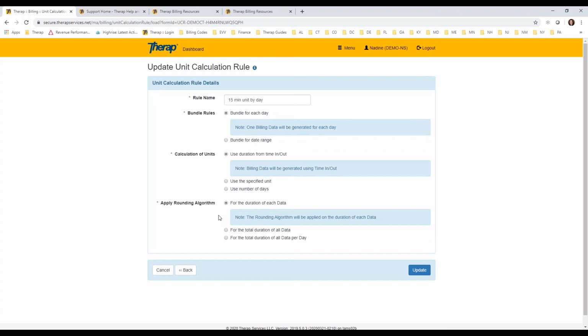and then it will add units together at the end of that day. If you choose for the total duration of all data, that means that we're going to take all of those sessions and apply the rounding algorithm. So if you have a session in the morning, a session in the evening, we're going to take all of those minutes, add them together, and then we'll apply that rounding algorithm that you've identified on the service description code.